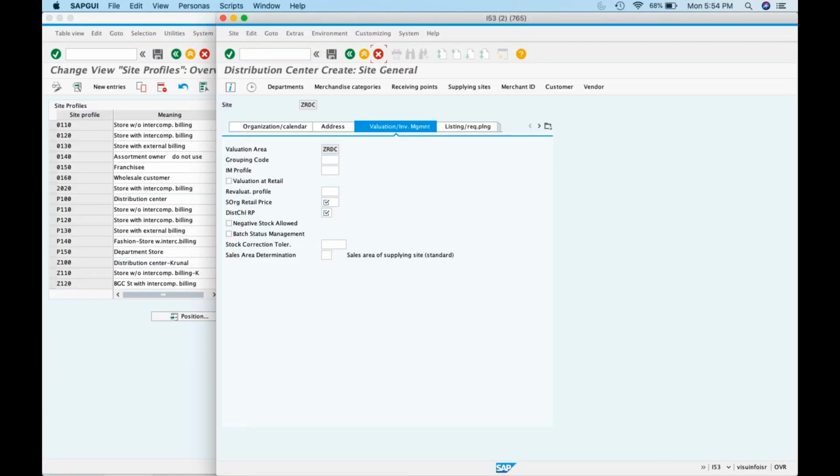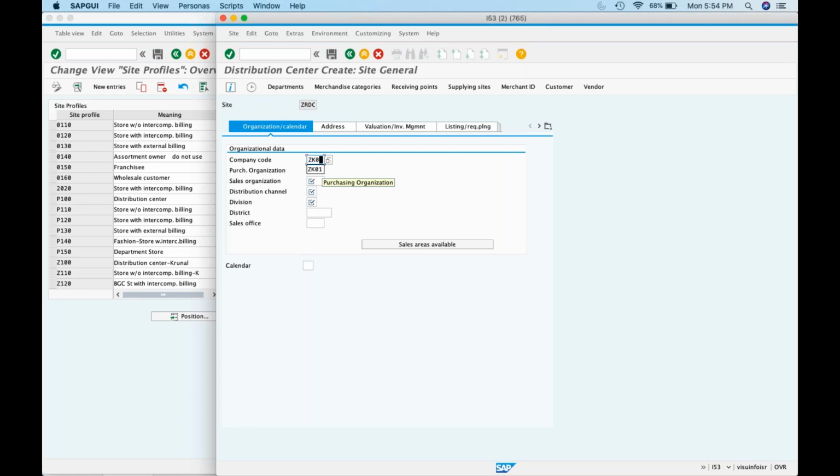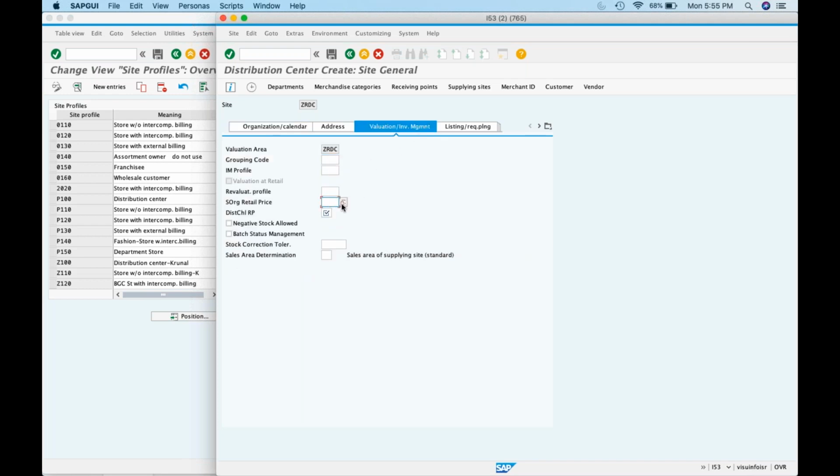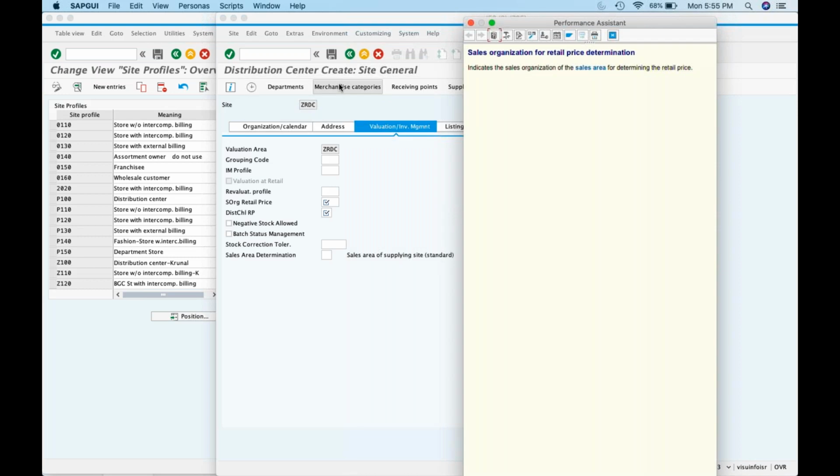Okay, now let's go. P100 we have selected, enter. K01, ZK01, ZK, ZZ. Yes, it's still coming. Valuation retail, I just set it as display-only, so it went to display.